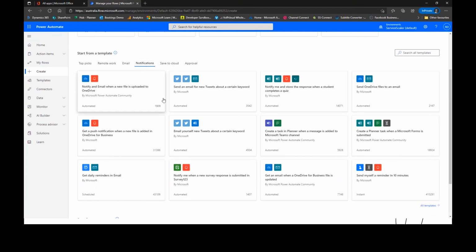There's ones on notifications. So when we talk about Power Automate, the easiest place to start is just by sending a notification when something happens. So when files get uploaded to OneDrive, for example, I don't mind this one. When someone uploads a file to OneDrive, just send a notification. Hey, someone's uploaded something into OneDrive.